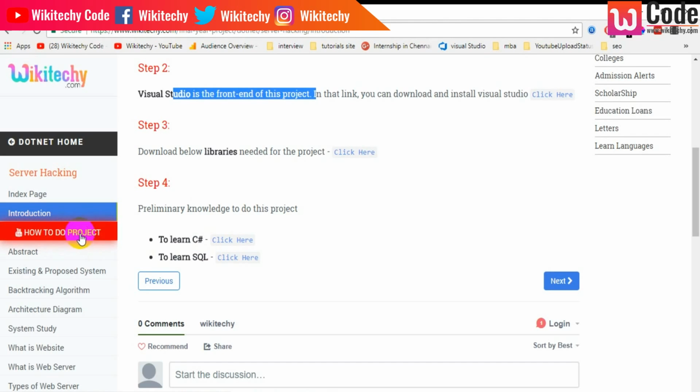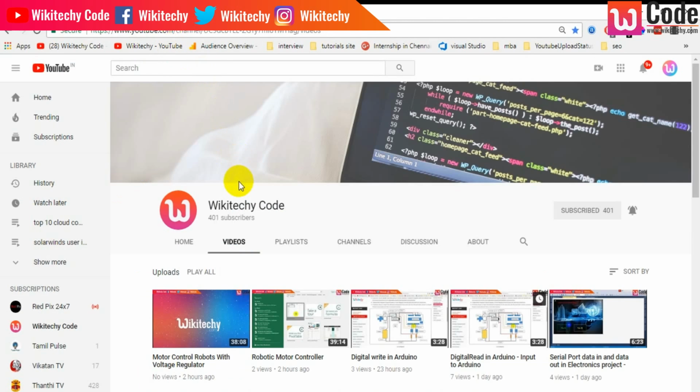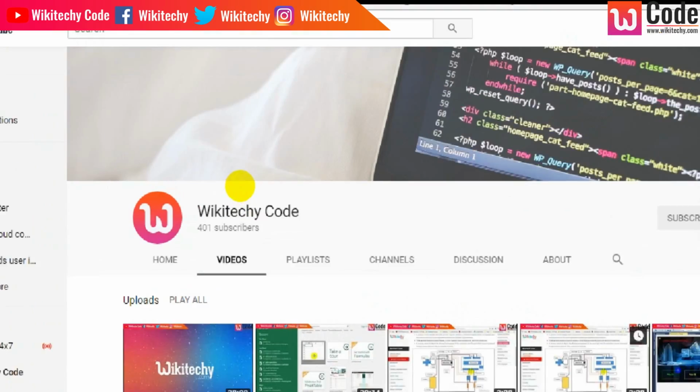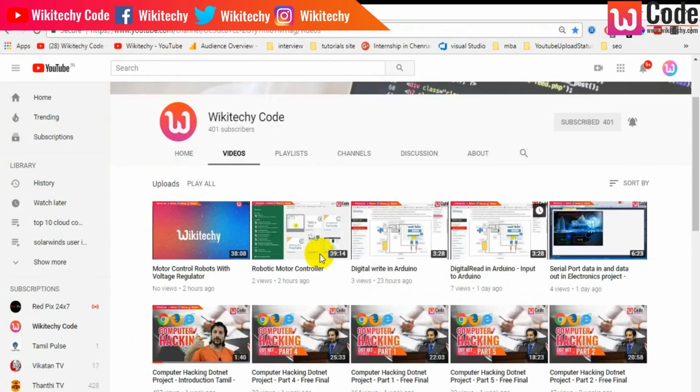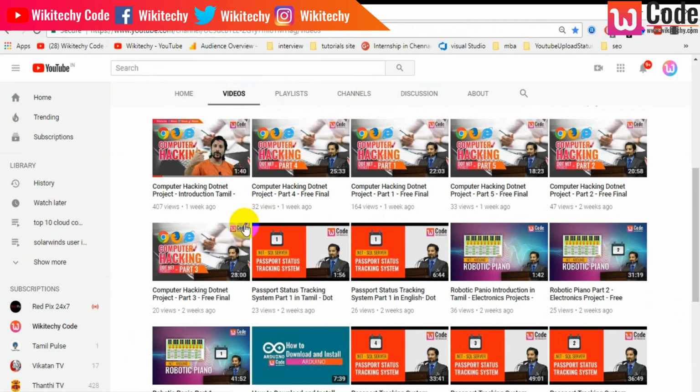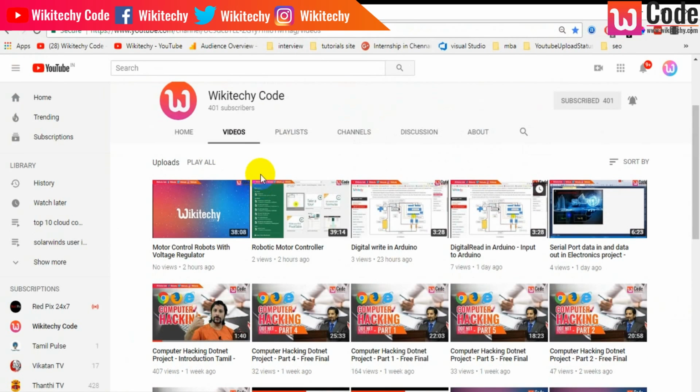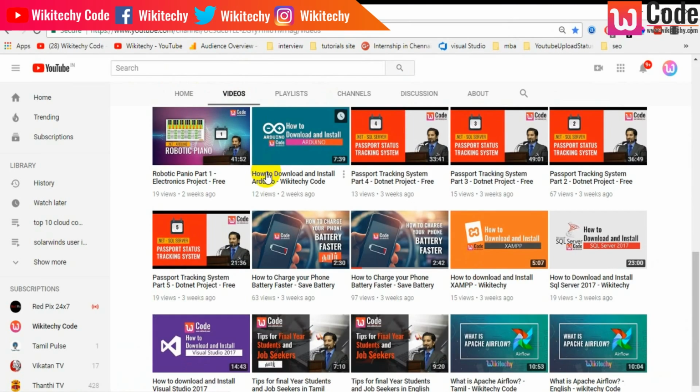On clicking this icon, you will be getting the video and you are able to do the project. And over here, you are able to see the videos in Wikidigi Code. Search for the project. See, computer hacking, part 1, 2, 3, 4, 5. So this is another project, not this project. We are going to upload the web server hacking now. Go to the Wikidigi Code YouTube channel and you can see all the videos. I think this video has 5 parts.